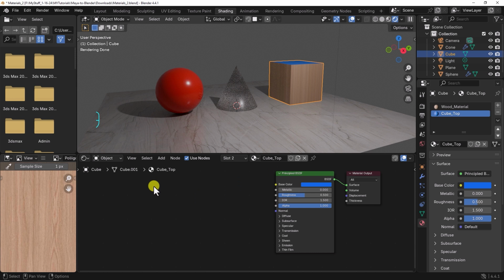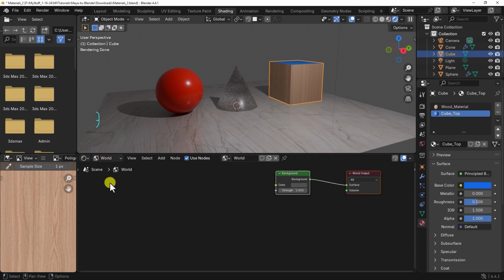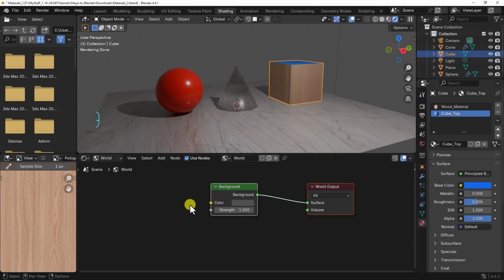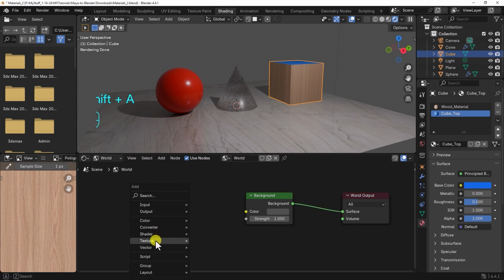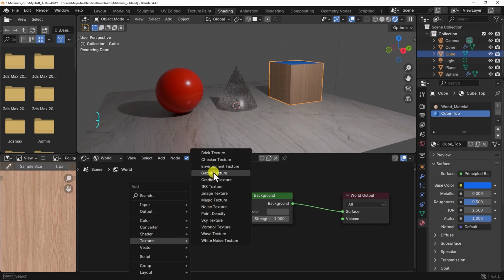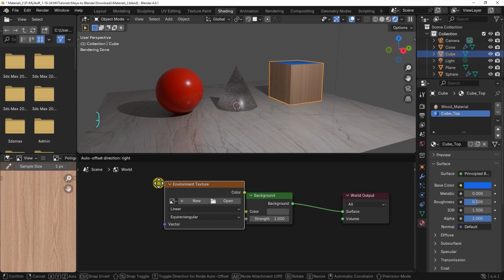To add an HDRI to the scene, while we are in the shader editor, click on the object drop-down menu in the editor, and then select World. This brings up the background node. If you don't see this, hit the Home key to recenter all the nodes to the view. Alright, press Shift then A, and we want a texture, and then we want an environment texture node.